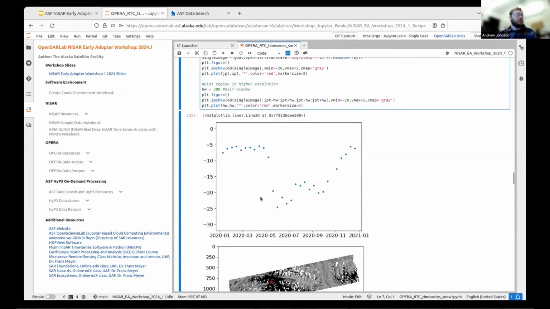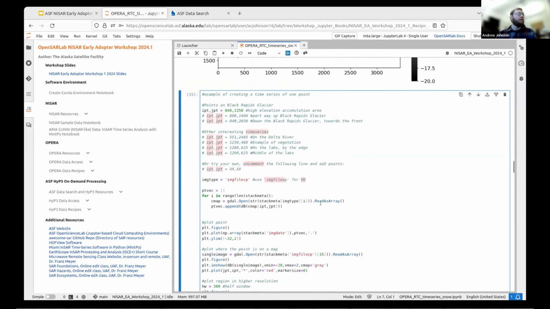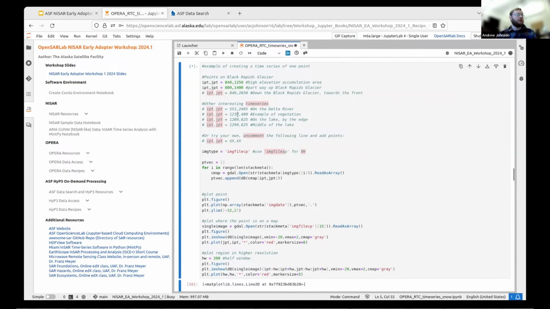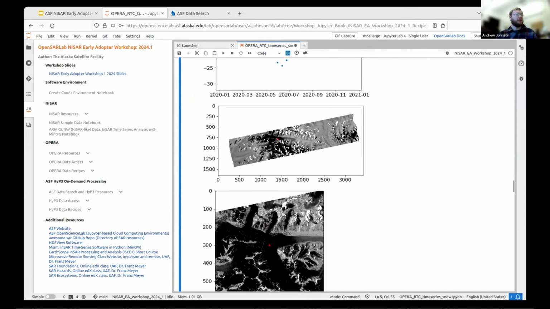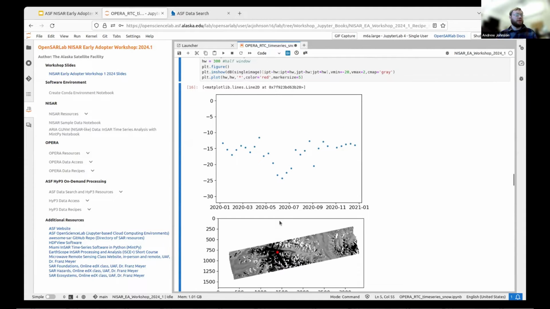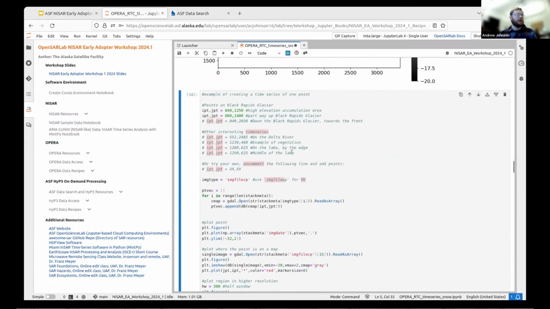In mid-May, you can see the backscatter sharply decreases. I have other points here that you can look at. I'm going to uncomment this line, and now my I point and my J point in this image are a little bit different, and we're doing this again. Now I have a new point being looked at, a little bit further down the Black Rapids Glacier. There's still this dip in backscatter, but maybe it doesn't go on quite as long into summer.